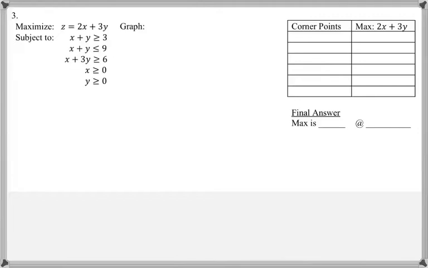On question number 3, we are trying to maximize 2x plus 3y. And these are our constraints. So our first step is going to be to graph all of these to find our feasible region. So before we graph them, we need to isolate for y.